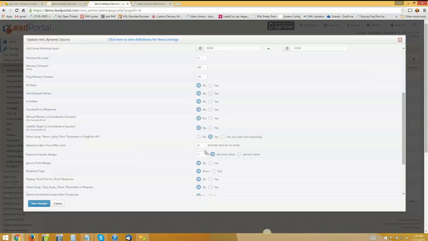So to go back to this, let's say, using that same example, it's a $10 offer from the buyer. The buyer's filter set has a $2 margin, so we're at $8. If I put a $1 in here, it would add a dollar back to that margin, so it would return back $9 to the vendor. $10 minus the 2 plus the 1 here.